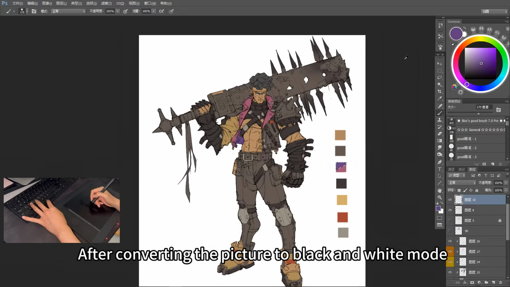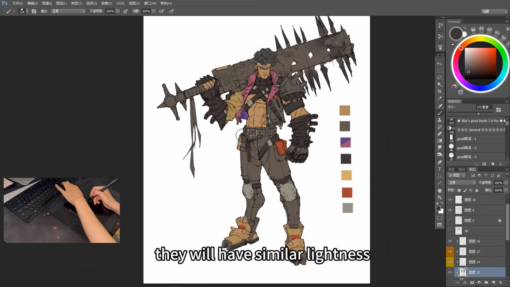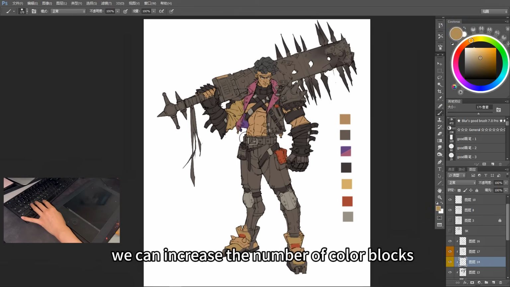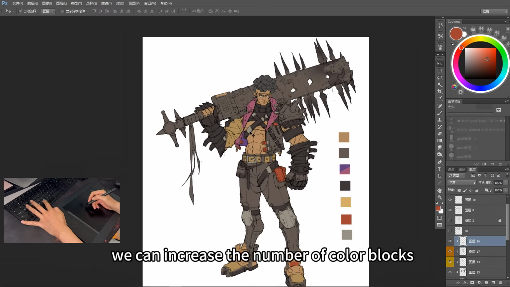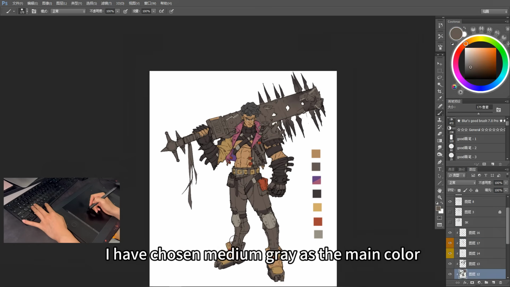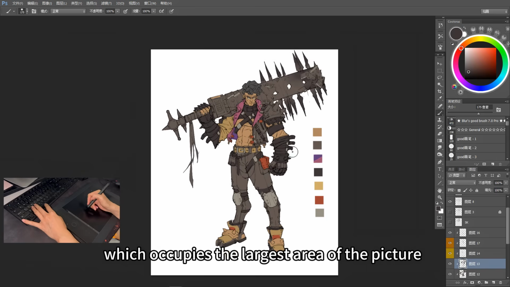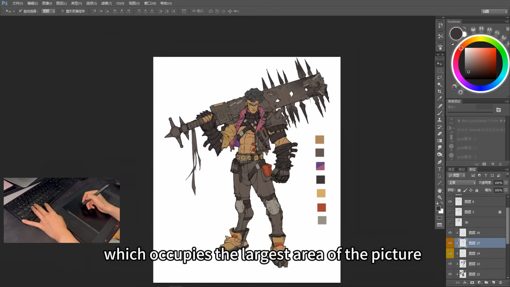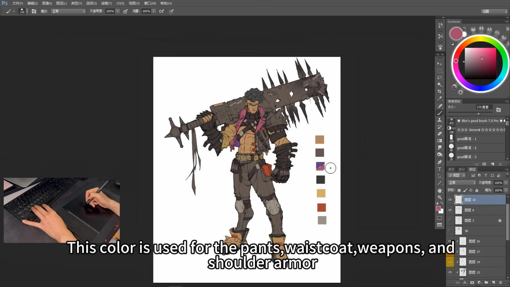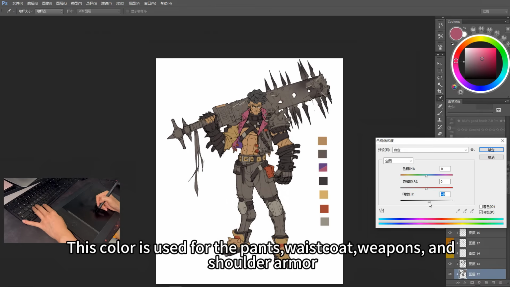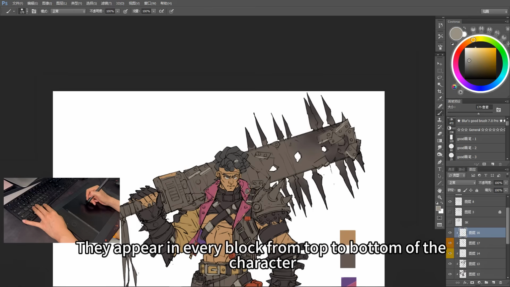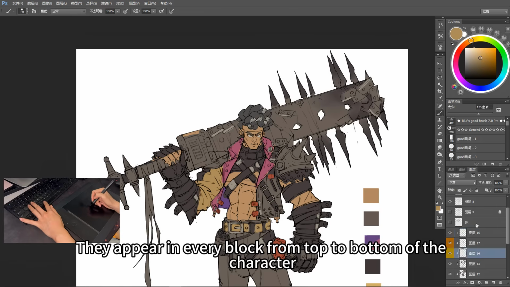After converting the picture to black and white mode, they will have similar lightness. In this way, we can increase the number of color blocks. For this picture, I have chosen medium gray as the main color, which occupies the largest area of the picture. This color is used for the pants, waistcoat, weapons, and shoulder armor. They appear in every block from top to bottom of the character.